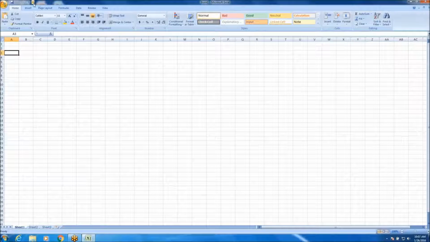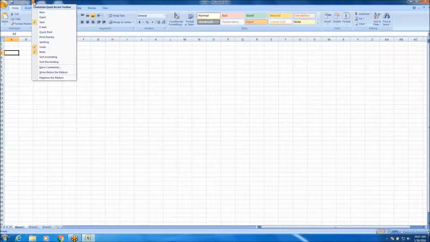Right next to that, there's a little down arrow, like a little triangle, to customize that quick access toolbar. I'm going to click that once with the left button, and these are options they give you to add to the quick toolbar. So, New document, Open, Email, Quick Print or Print Preview, Spell Check. Those are some that you can add on here.